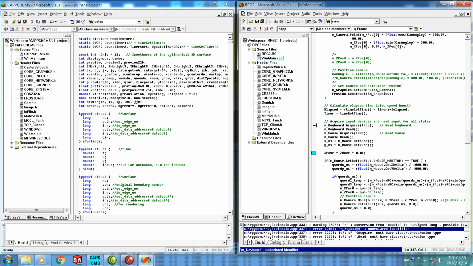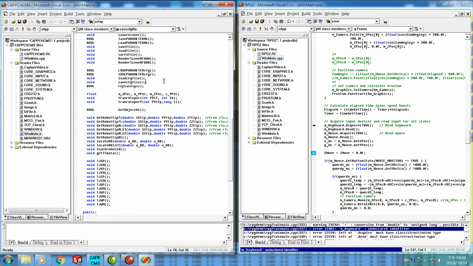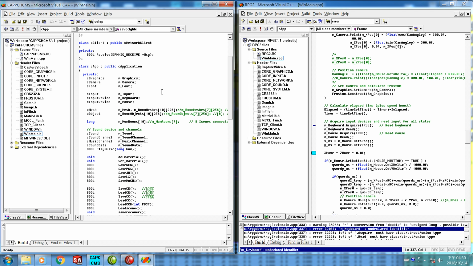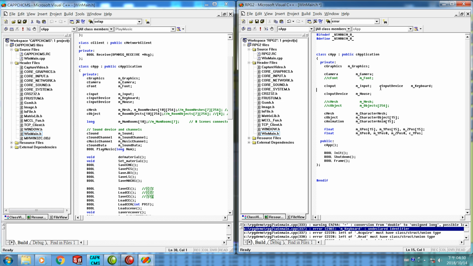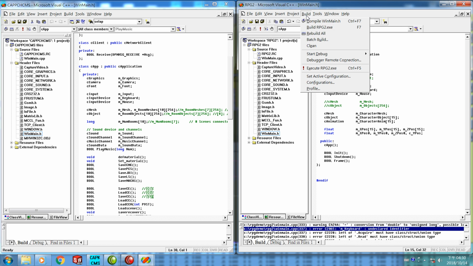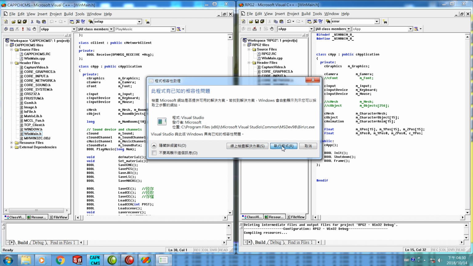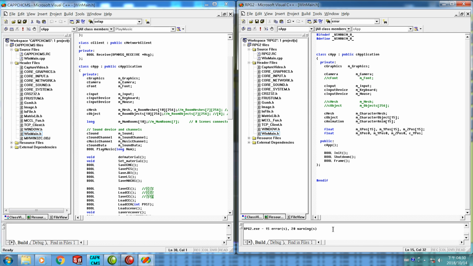The M keyboard. The M keyboard you can see in here, the Winman of CMS CAPP. The M keyboard is this. Use this input device class open M keyboard. Then we have to copy this one to insert to the same position of winman.h of RPG2. Okay, then we save all and rebuild all. So 15 errors only.